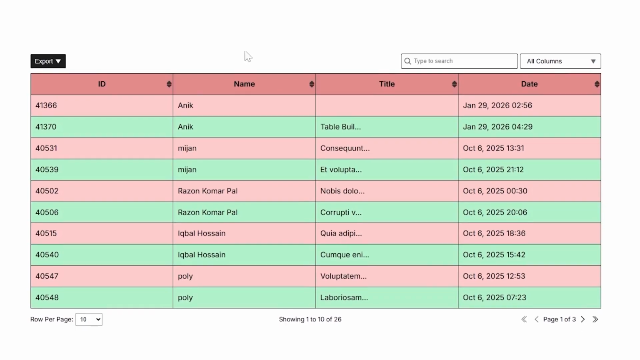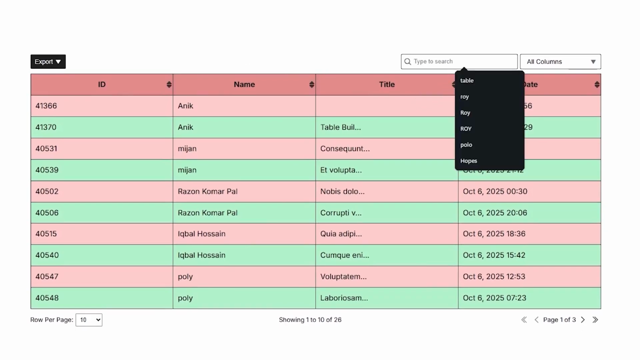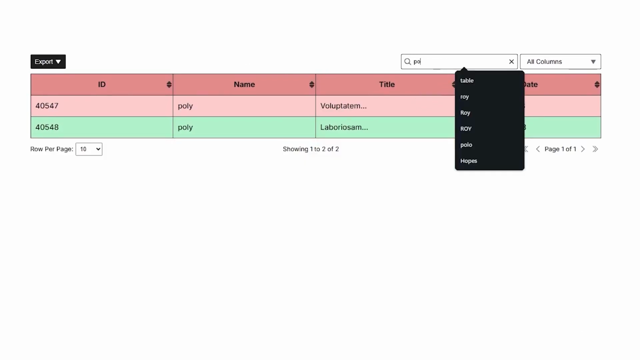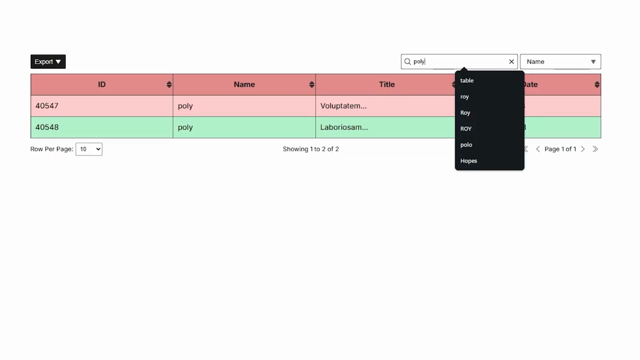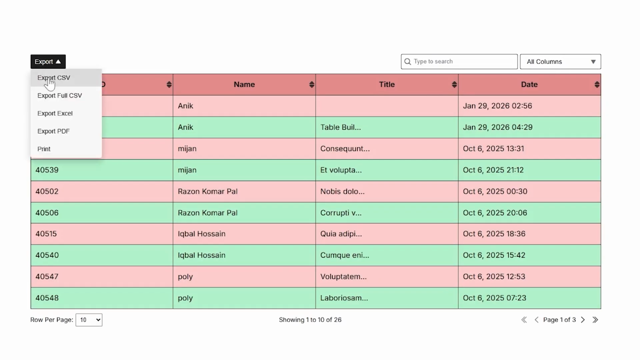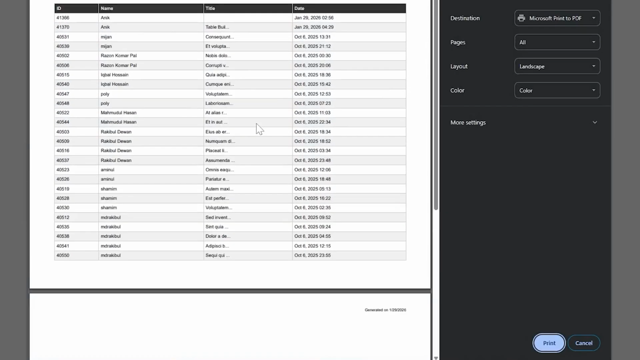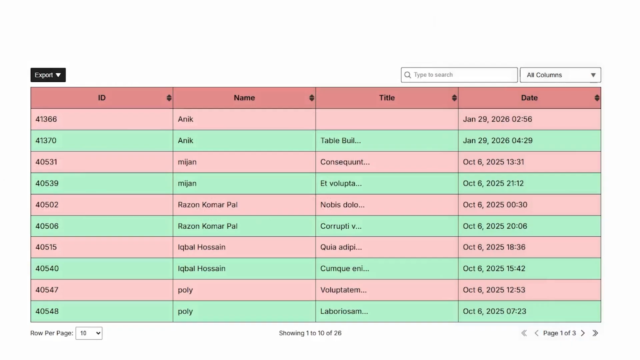Now let's look at the front end. The search bar is highly responsive. You can search globally or use the drop-down to search within a specific column, like ID or name, for more precise results. Finally, users can use the Export button to download a CSV or Excel file. Selecting Print will generate a clean, formatted preview of your data, ready for printing on paper or as a PDF.